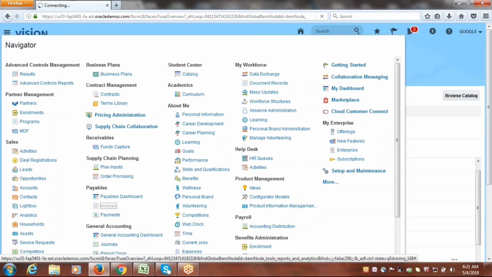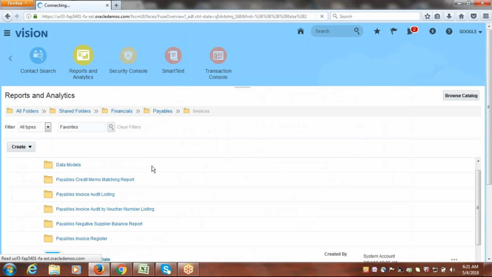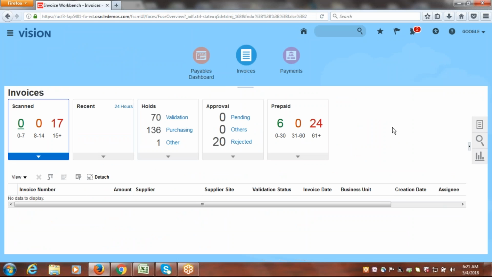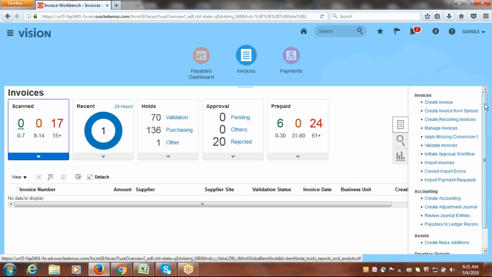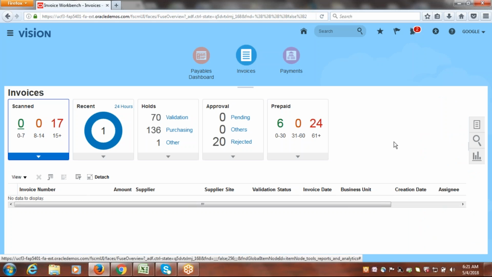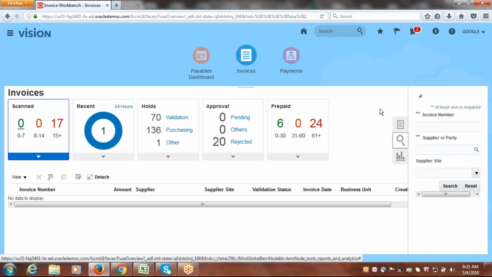So if you go to invoices task, now we are on the invoice workbench page. If you click on this task list, you can just perform certain tasks like invoice creation and searching invoices. So different tasks we have. Here we have a search option where quickly you can go and perform the invoice search.